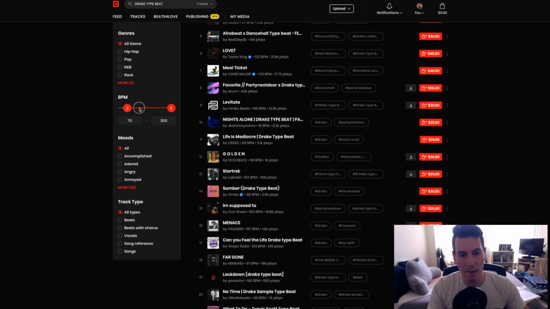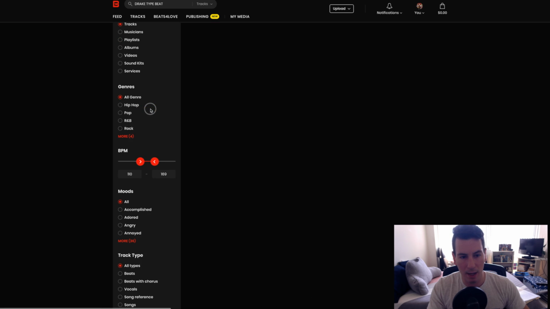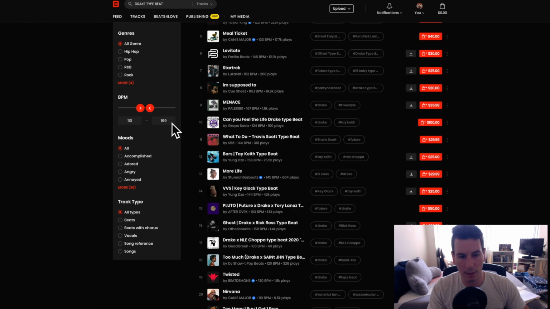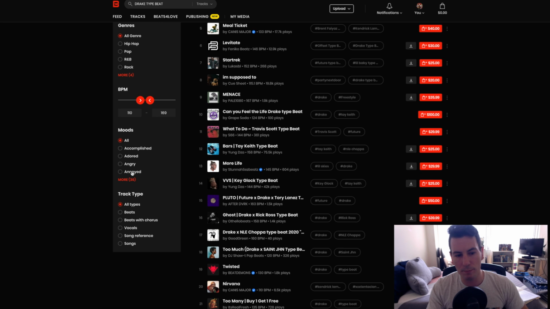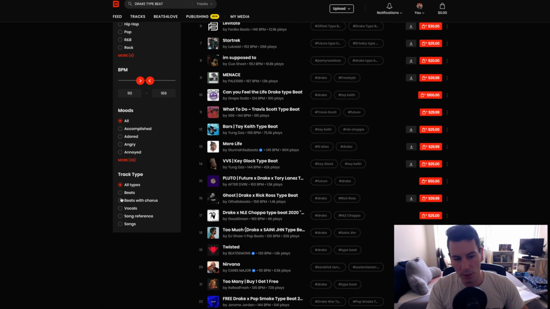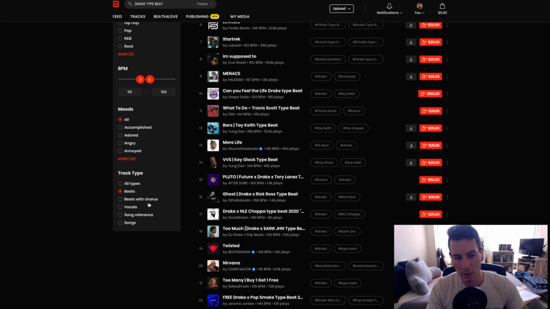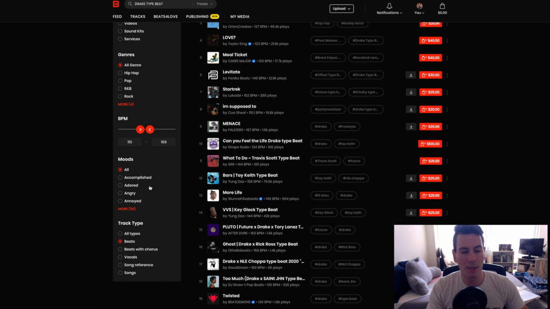So you can set a BPM range that you're interested in, right? Let's just say, whoa, and it updates in real time. That's pretty cool. So that's just a random range here. But as you can see, that's already narrowed it down significantly. You can choose mood and you can choose whether it's just a beat or a beat with a chorus and things like that.